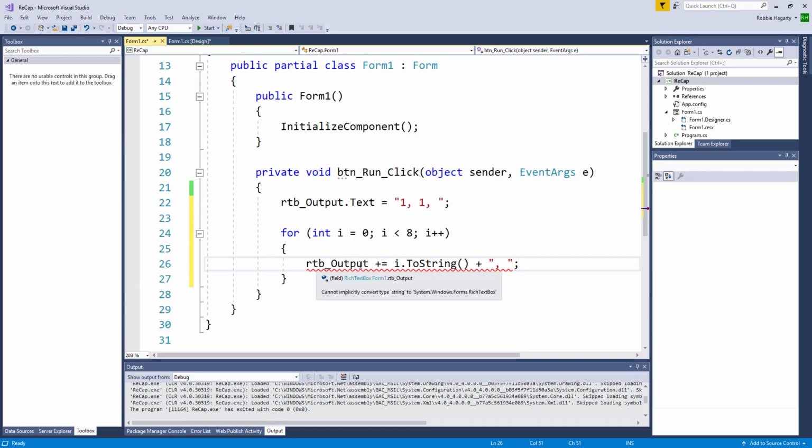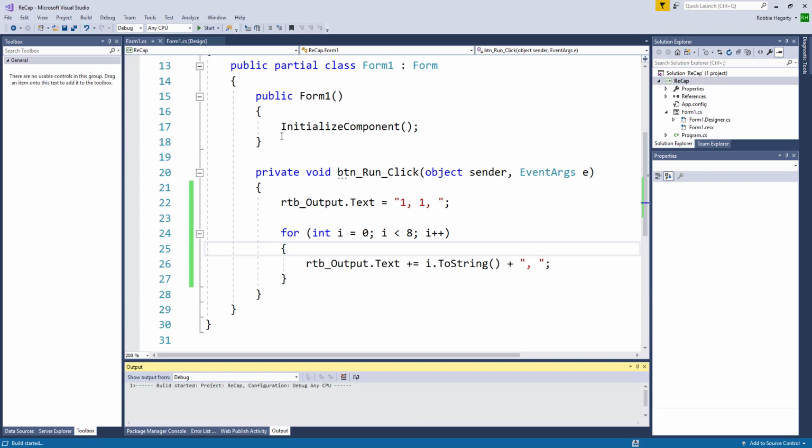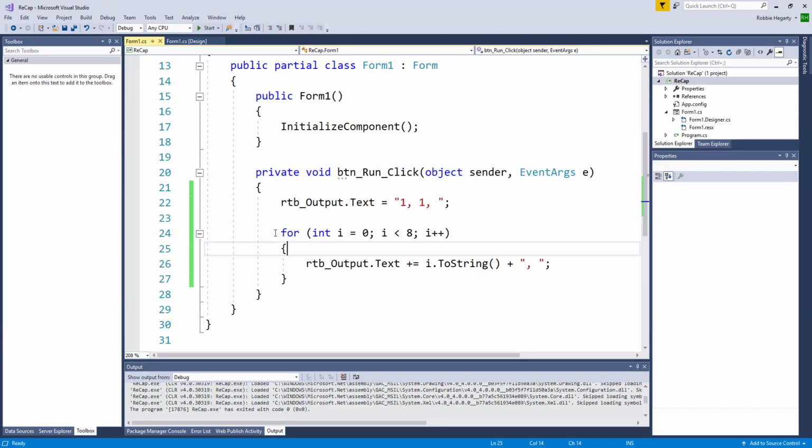Okay, so RTB output, you can see there it must be dot text. So RTB output dot text plus equals I dot toString and so on. Okay, so you can see what happens whenever you don't use the built-in predictive text kind of a thing there. So RTB output dot text plus equals I toString, add that on at the end, run that, and we've got the 1, and then we've just got the contents of whatever I is at the time.